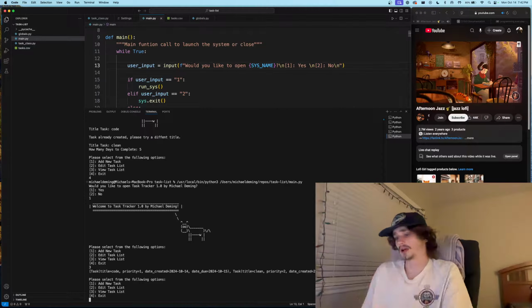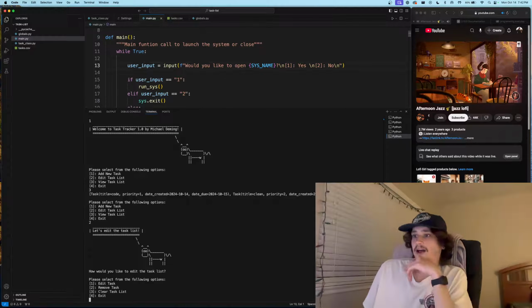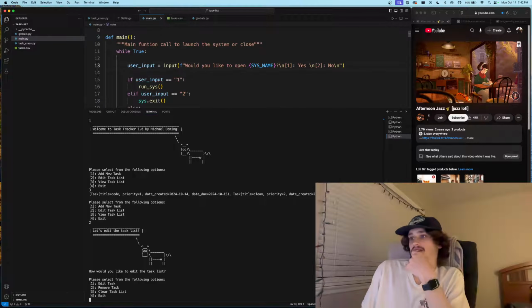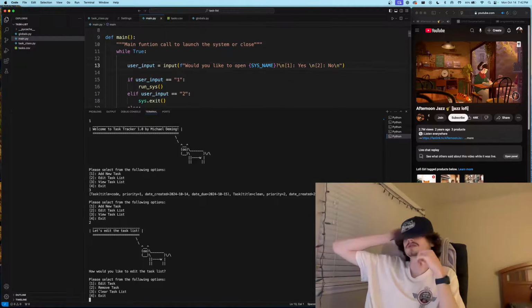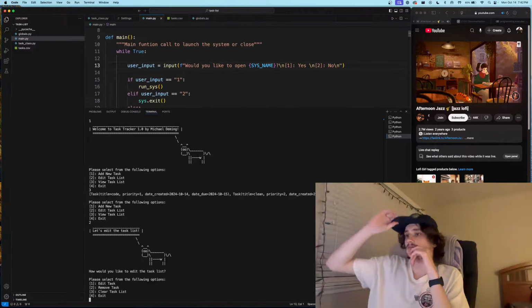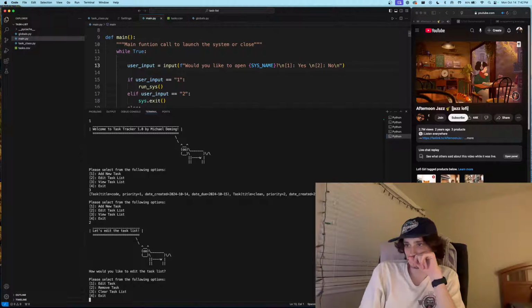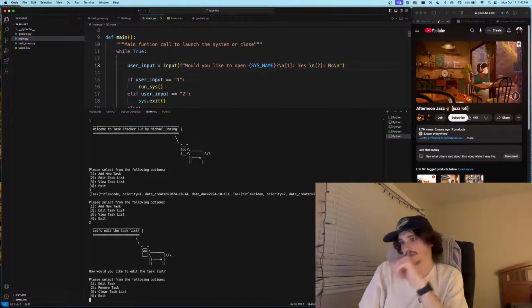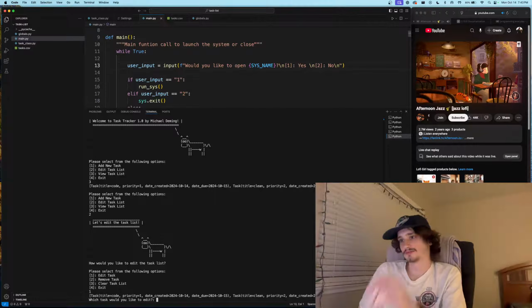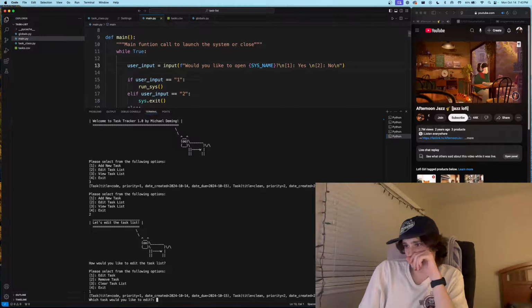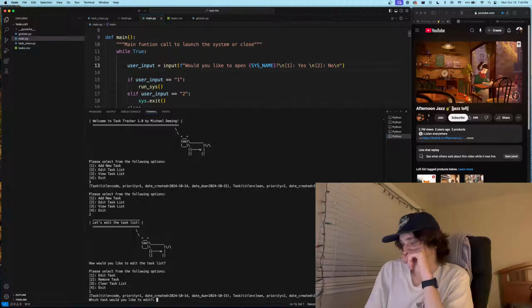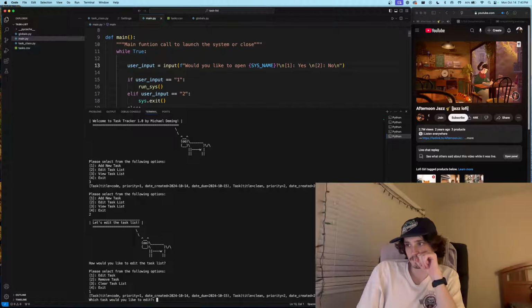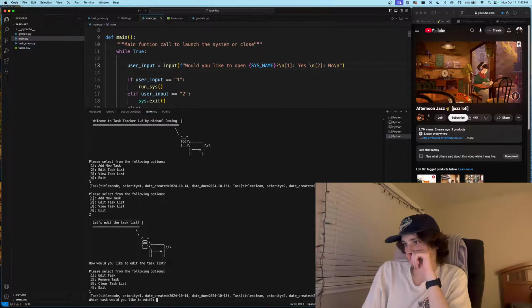So then let's go ahead and edit. How would you like to edit? Let's edit the task list. How would you like to edit the task list? Please select from the following options. We want to edit a task with 1. Which task would you like to edit? One.